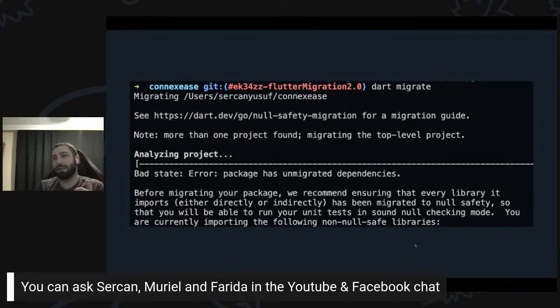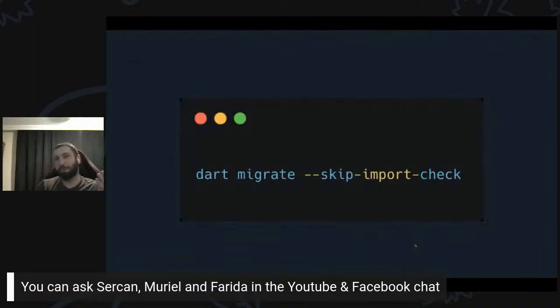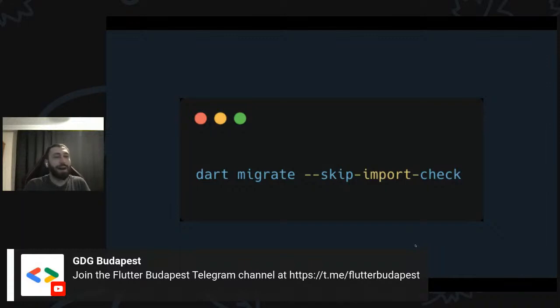But instead, it says you can run your command with Dart migrate and skip import check, and that means you are giving a promise to your code base: okay, I know all the stuff. I know some of my packages give support to null safety and some of them do not. But I am taking all the responsibility, I want to go through and migrate all my model classes and all my null safety things in my code base.